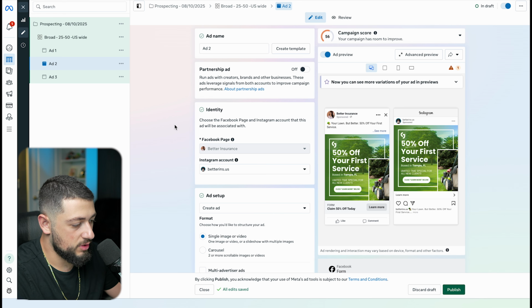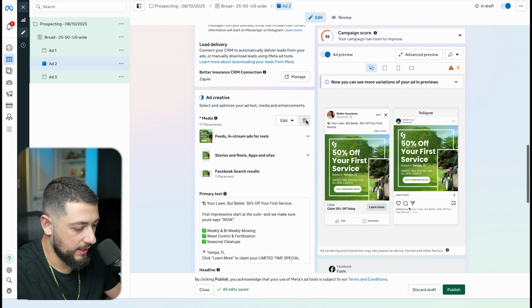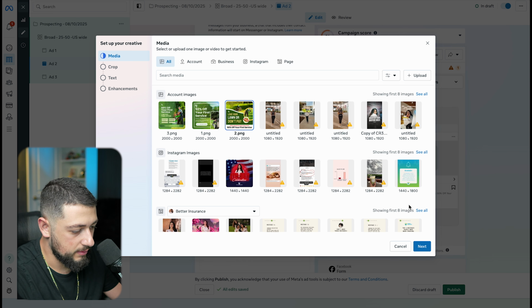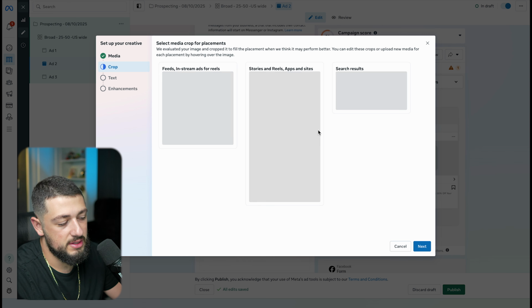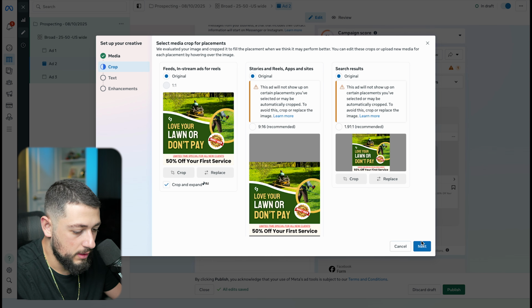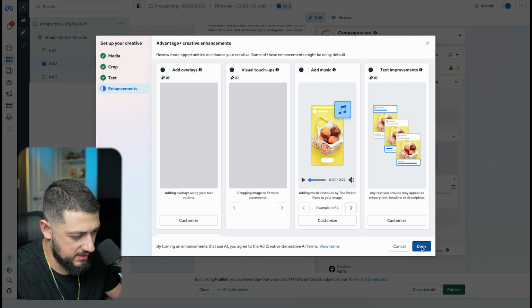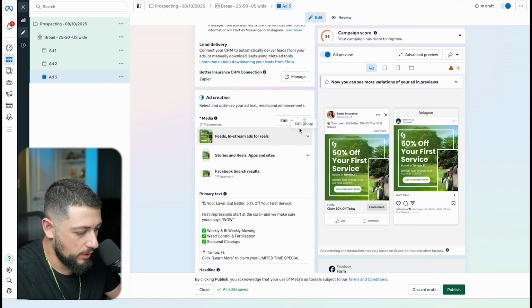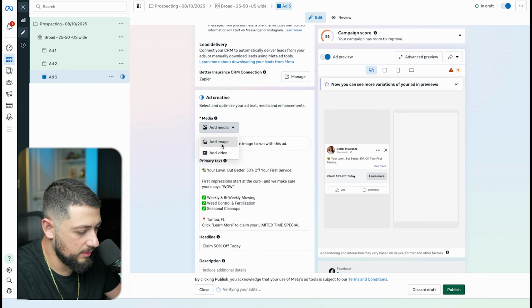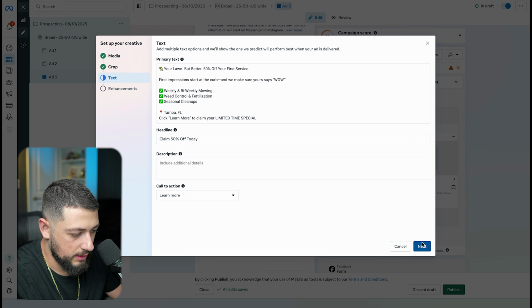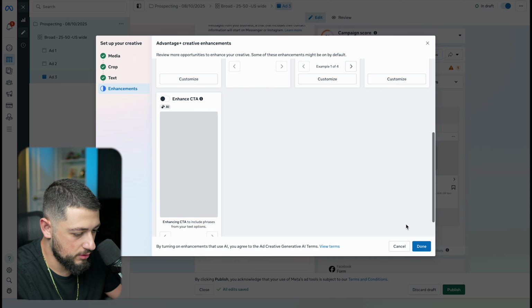So now what we're going to do is go back to ad 2. We're going to get rid of this image, add image, and select the second one we created. Everything else stays the same. We just want to make sure that the crop is at original. Click next. Text stays the same. Make sure all of these are off. That's good. Now we go to ad 3. Get rid of this. Add image. The third one. Make sure these are original. Click next. Next. Make sure all of these are turned off.